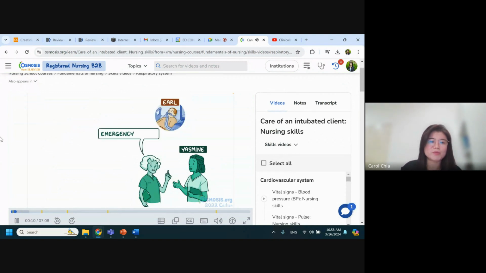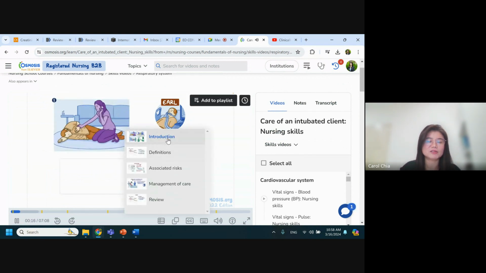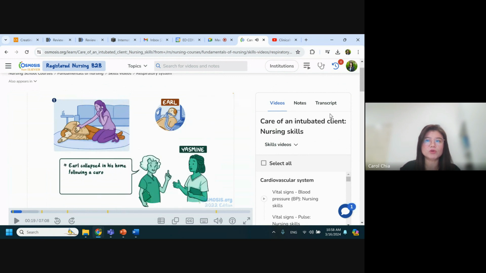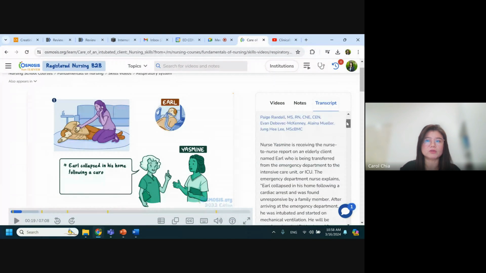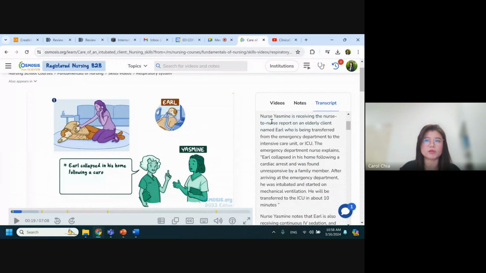Again, you will be able to view and listen to the content. Here you'll be able to see the definition and associated risk. If you want to know what the transcript says, you'll be able to see it, for example reporting a case, and from there how you go about it. Then you'll be able to learn about skills.